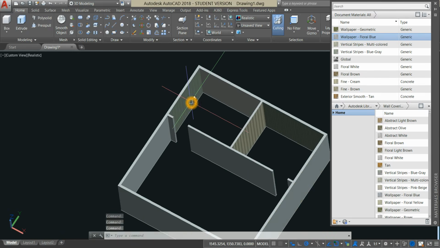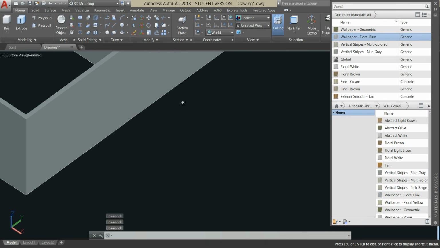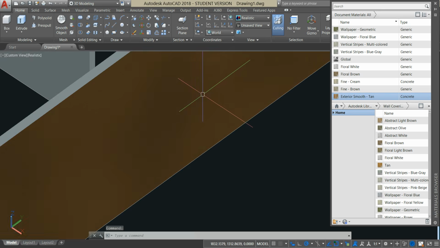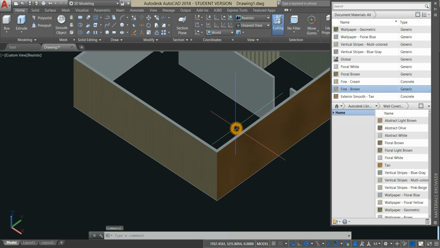Alright. And for the exterior, I'm gonna apply exterior smooth tan. Press the Control key and your left mouse button at the same time and drag the cursor and apply it there. Fine brown. There you go. I think we're done.